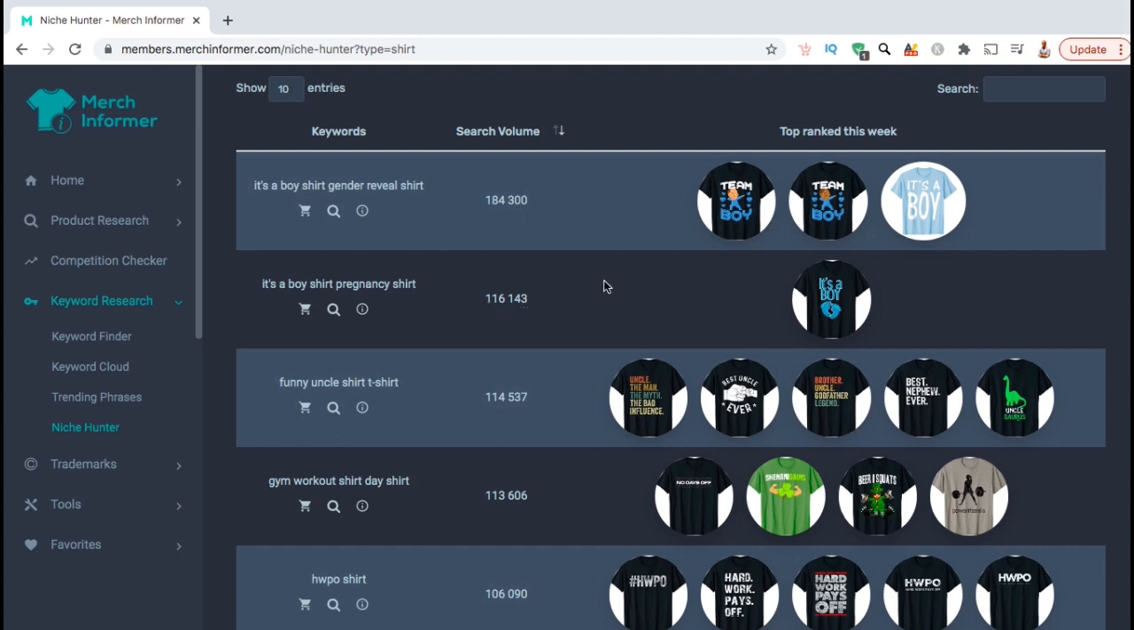But before creating your design, make sure you check out the designs in the top ranked column here. By analyzing the top ranked shirts, you can see what types of designs customers are actually looking for. Pay attention to what seems to be popular, like the type of images they use, the text, and even the colors. You can then use this information to create your version of the top designs.